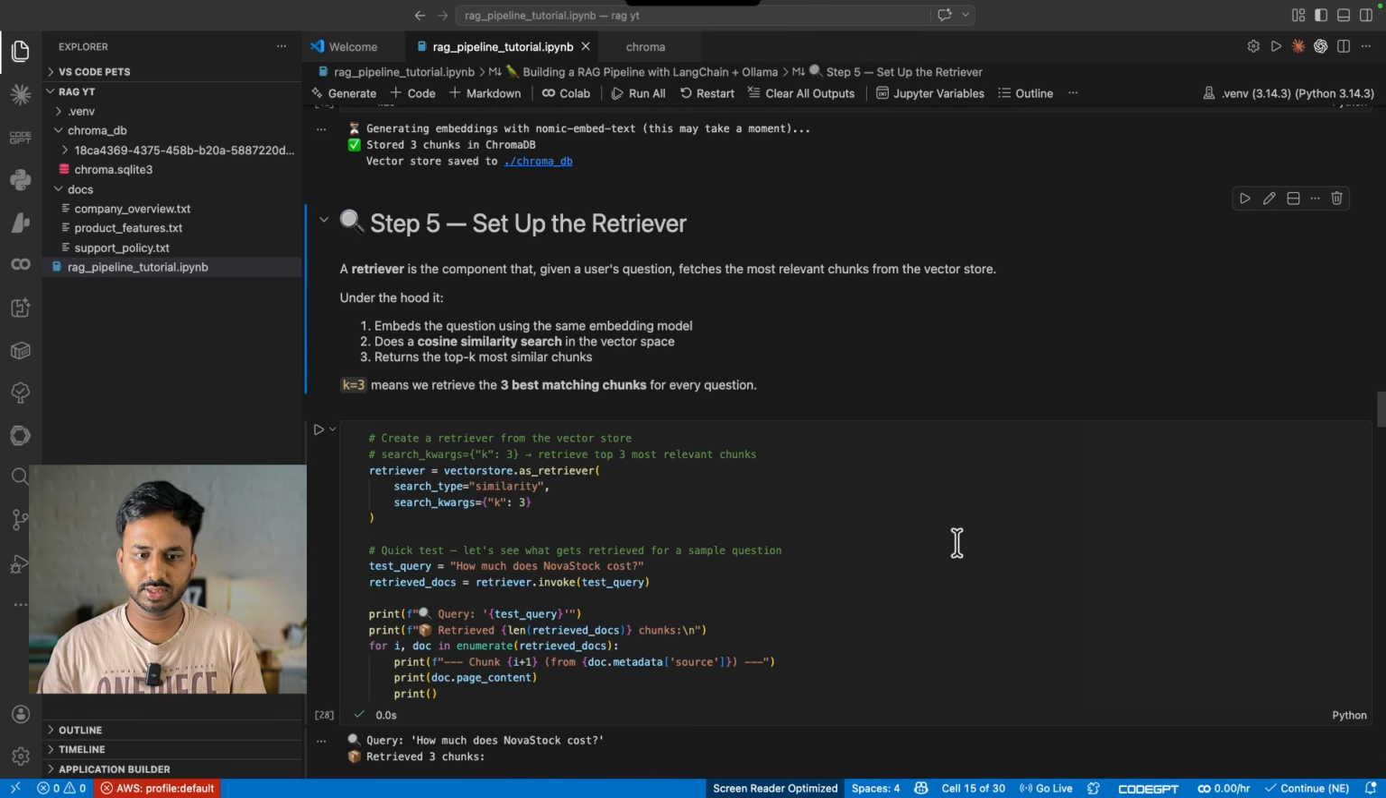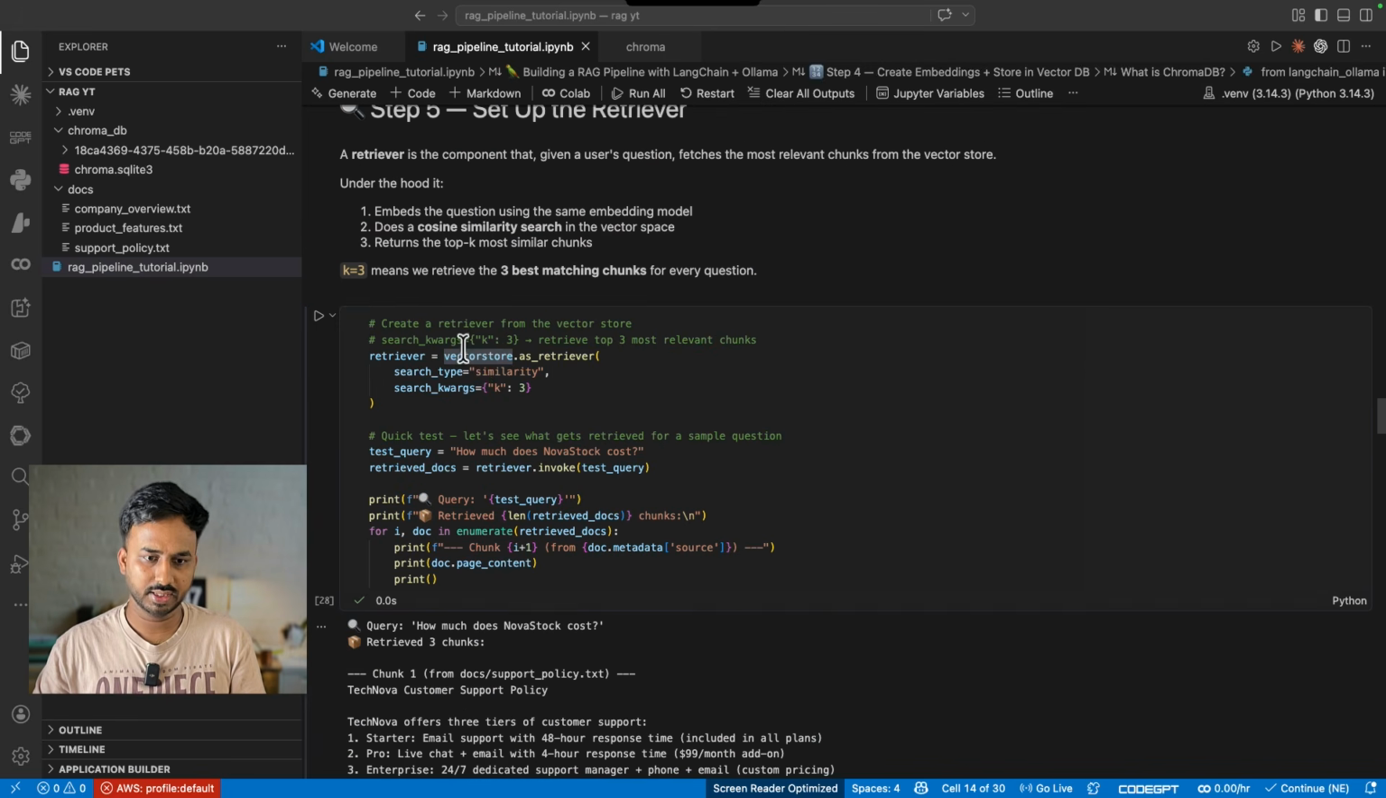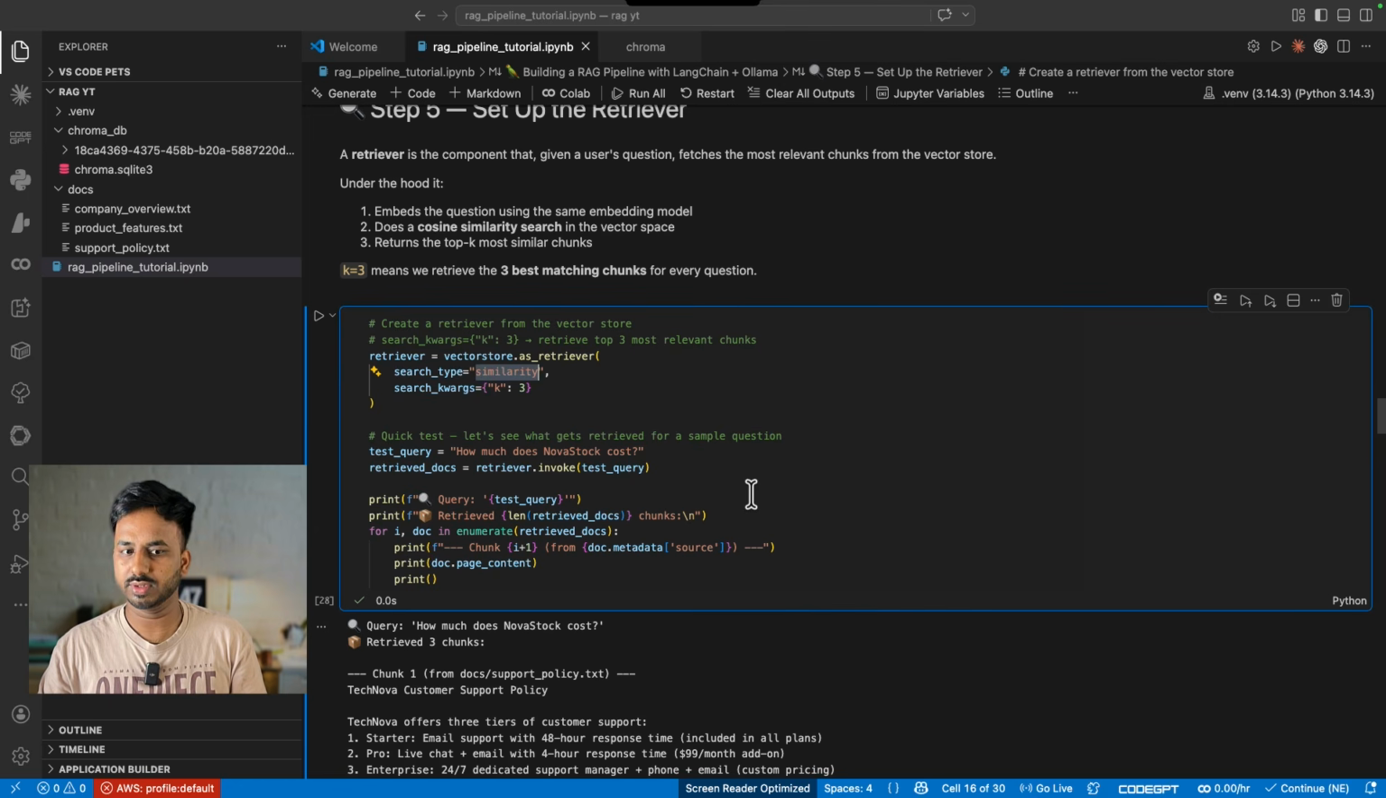So now what we do is, we have this vector store. We say vector store dot as retriever. Search type is what we are going to do is similarity, and search keywords is k equals 3, which means get the 3 relevant chunks.